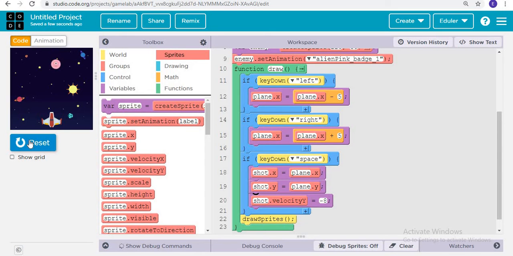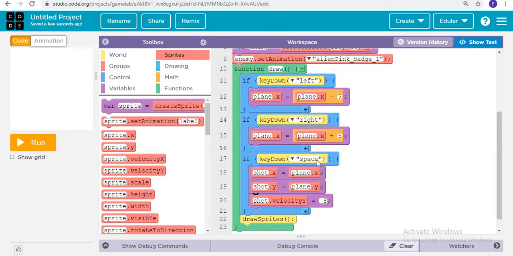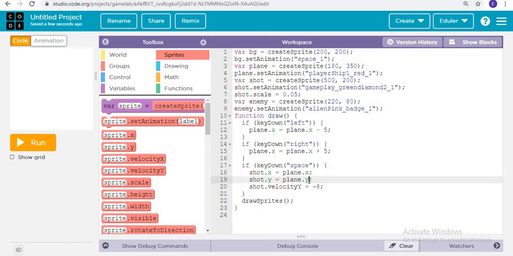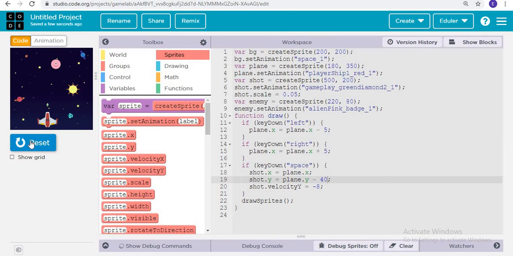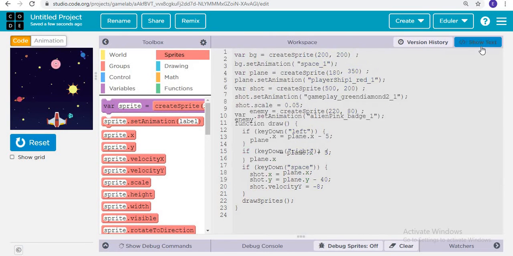But what we are able to see is, when I'm just doing it, the shot is actually going from between of the plane, but I want it to go from the front of the plane. So for that, I am going to go to show text. So I will do plane dot y minus 40. Now if I run and press space, now it's just going from the front, right? So I'm going to show block.